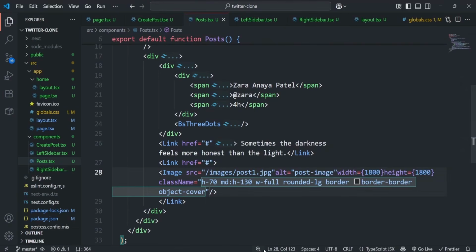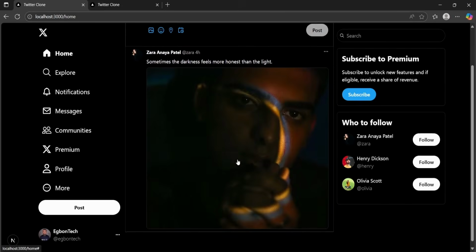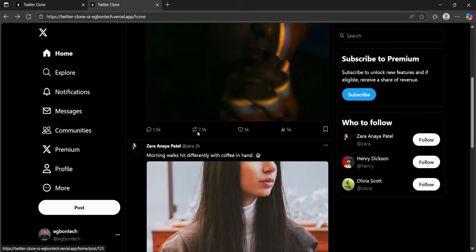I'll save that, head back to the web page, and we should be able to see the image and the post we just added. Cool. And you can see that border around the image we just added right here. So finally, we're going to create these reactions right here. Okay, let's actually do that.